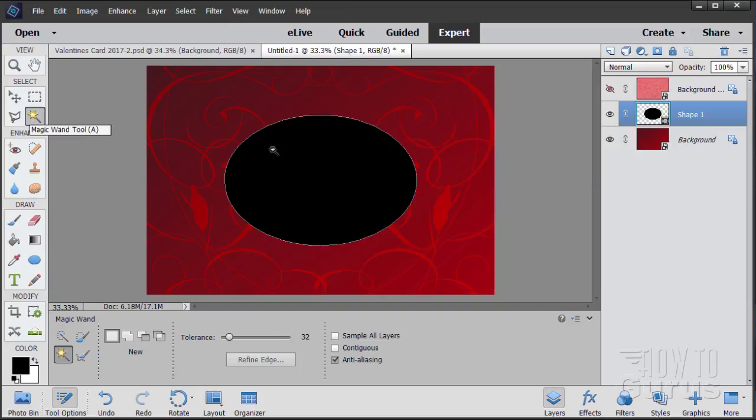Go to the magic wand and click inside here. Now it's going to ask you to simplify the layer. That's fine. Click on that and choose OK. That then makes that selection.